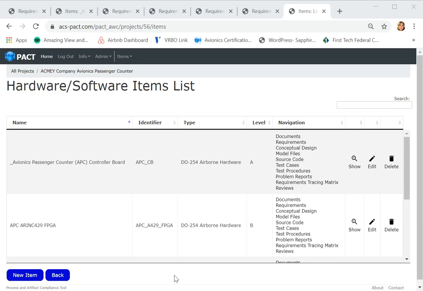In this short demonstration, I'm going to talk about one of the coolest features of PACT, and that is the reviews feature. I touched on it when I was looking at the project level of our avionics passenger counter design, and I showed how the review status for all of the lower level items can roll up and be seen at that higher system/project level.